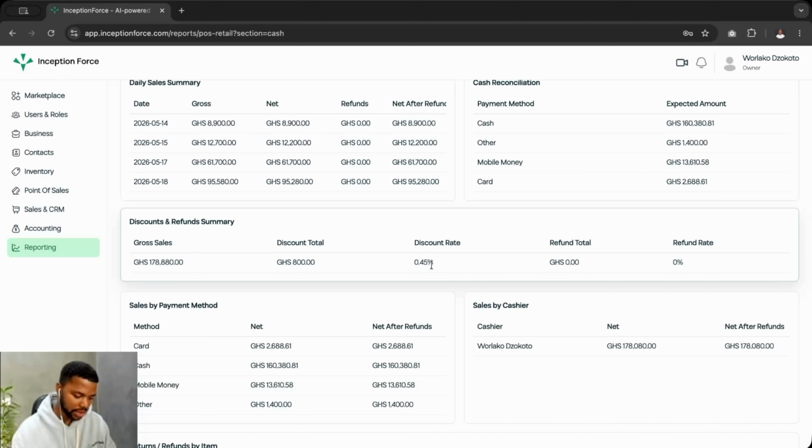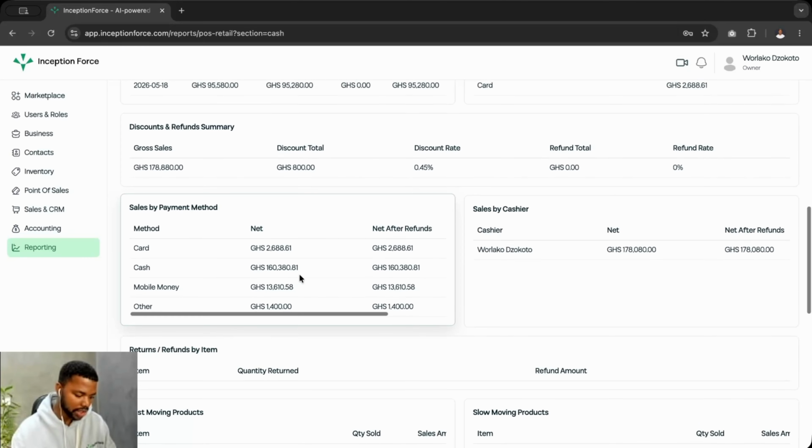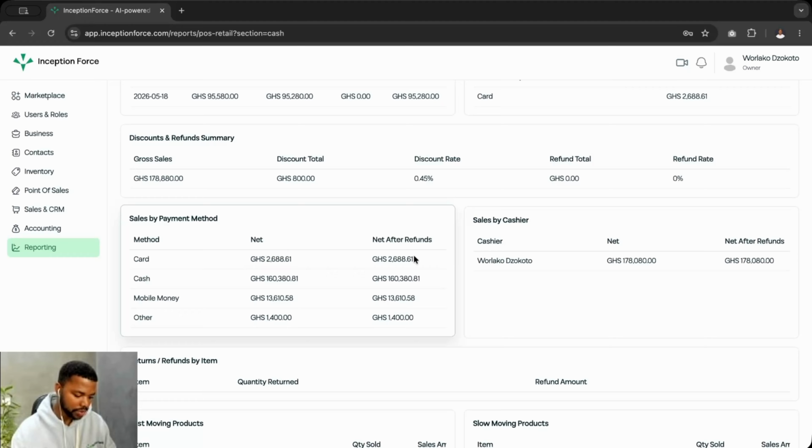Here gives us the discounts in relationship to the gross sales. So we have it here, and then the percentage we gave out, and the refund also, as well as the percentage that is being given out. Sales by payment method, as compared to what we have. Did we do a refund? No. So this gives us that information here.